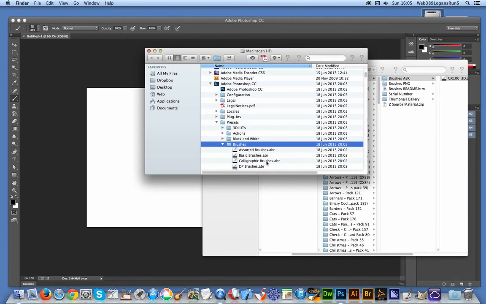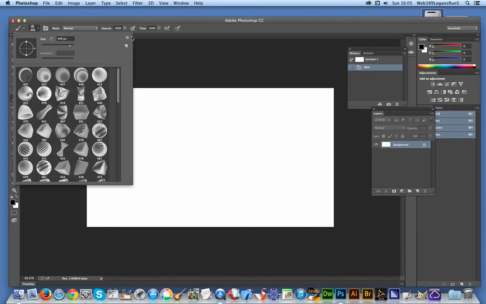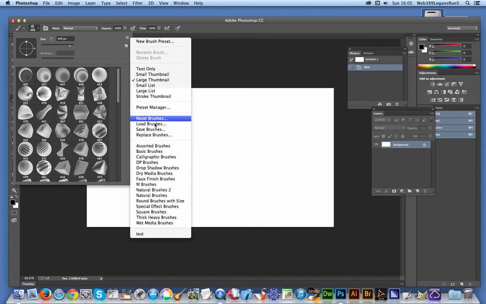Now if you don't want to do that, you can actually just load them via the load and replace command in the brushes palette, and I'm just going to go over to Photoshop. Now it could be for CS6, CS5, CS4, etc. as well. And select brush tool and go over to the right there. Brings up the palette, and on the right side there's options of reset, load, replace, etc.